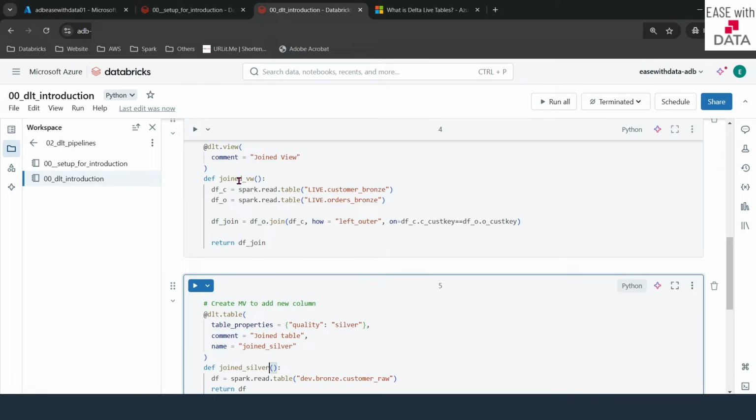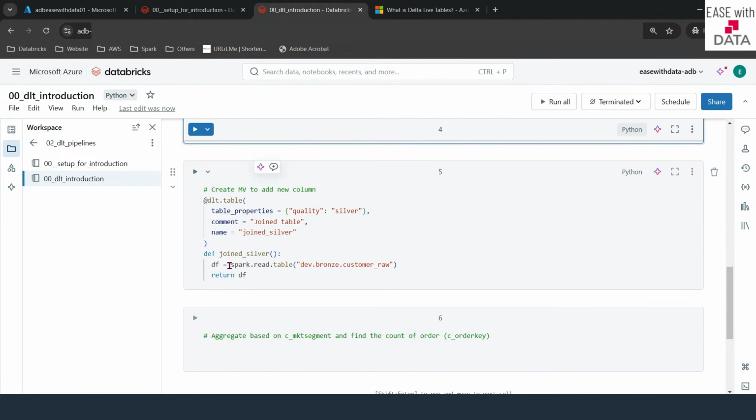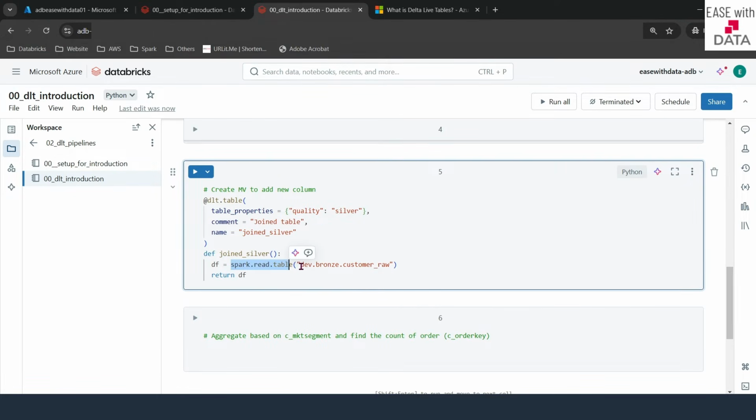So the name of our view was joined view. We are going to use the same command, which is spark.read.table. But in order to read a view which is created in the same pipeline, we will use live dot and paste the name of the view. And now we are going to add a column. We will use withColumn, and add a column called insert date, and the value would be current timestamp. Let me quickly go ahead and import this.